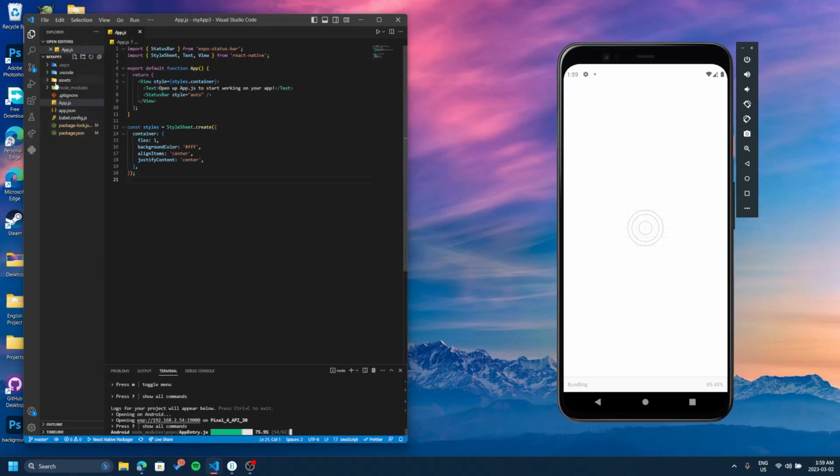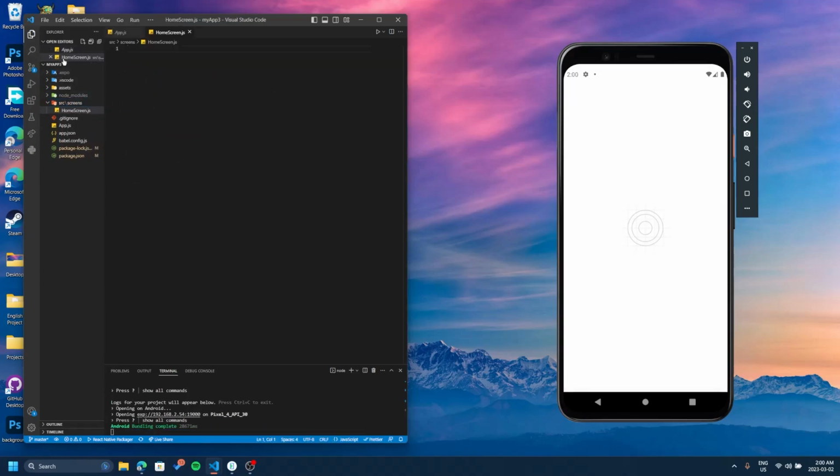While we're waiting for it to bundle, we are going to create a folder in my app, and we're going to call it src, standing for source. In this source folder, we're going to create another folder called screens. Okay, in the screens folder, we're going to create two files, one called homescreen.js and another file called profilescreen.js.